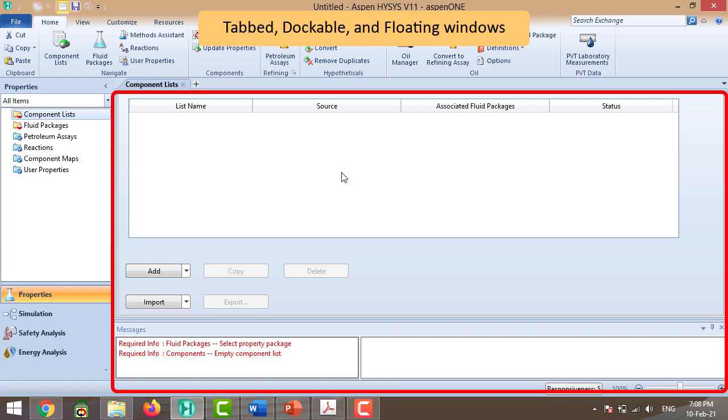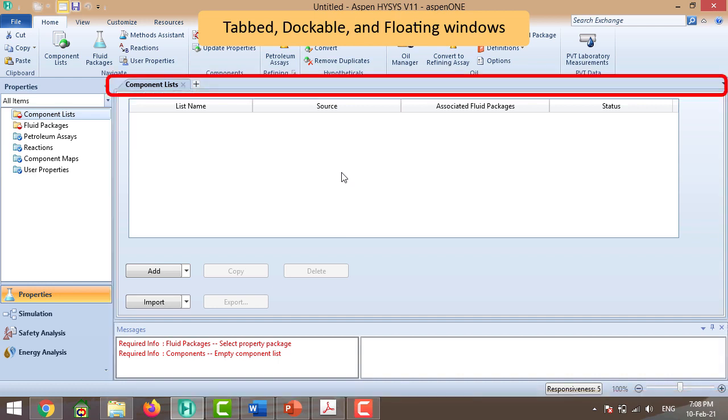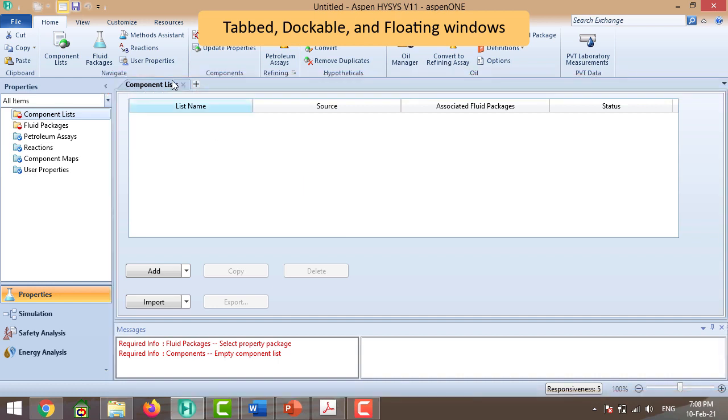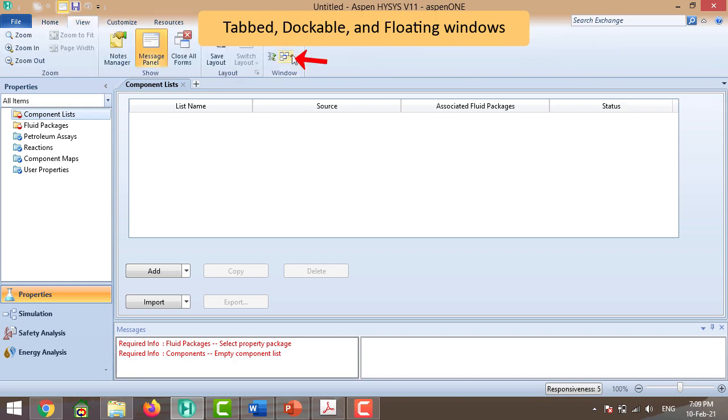This area is called the Data Browser and this area is called the Tab Group. In this case, the Component Lists is called the Component Lists tab. And if you have many tabs here, you can list them to easily find any of them by using the All Tabs arrow or by using the Switch Screen button in the View ribbon.